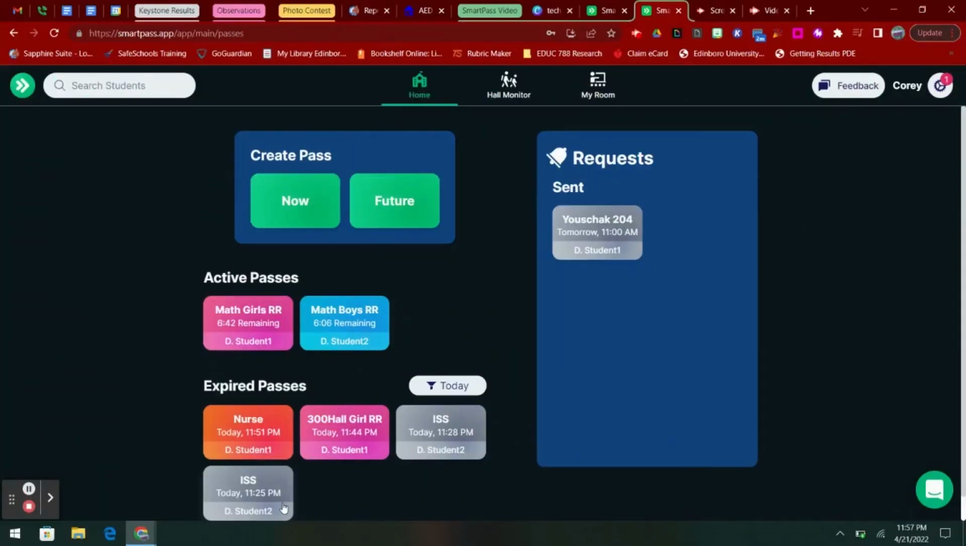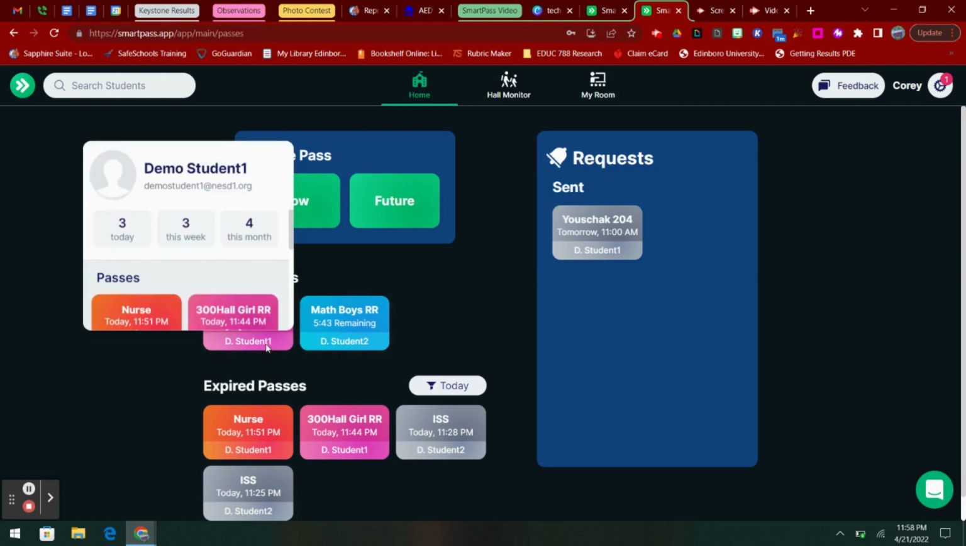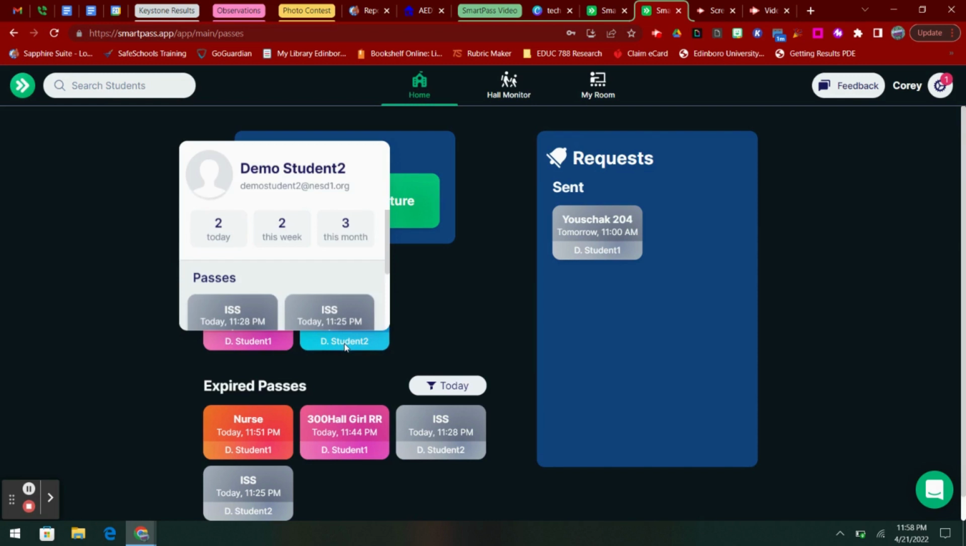All right. So now not only do we have our ways of writing passes, the next thing up, almost all of you have some sort of a hall duty at some point in your daily schedule. For those of you who do, there is a wonderful tab called the Hall Monitor tab. As you can see here, I have 2 active passes, one for Demo Student 1, one for Demo Student 2.